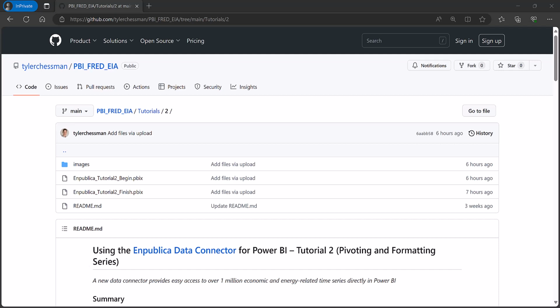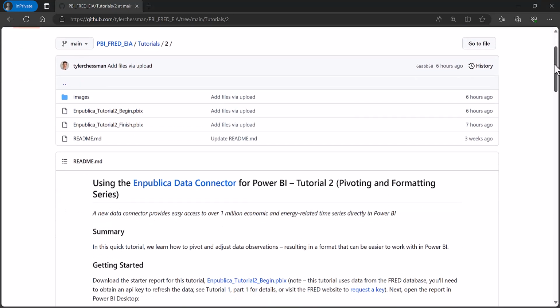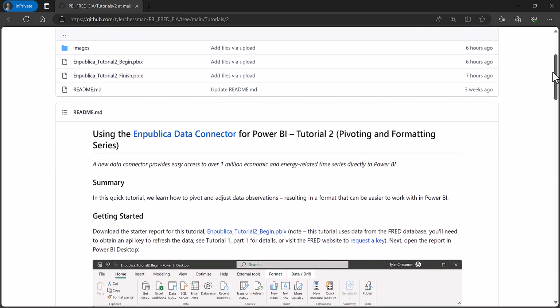If you followed along with us from some past tutorials, you'll know that this is a video companion to documentation that we have on the Data Connector's public repo. I'll put the link to that at the bottom of this video so you can get to that. And then what we're going to do in this tutorial is learn how to pivot and adjust data observations. This gives us a format that's typically easy to work with in tools like Power BI.